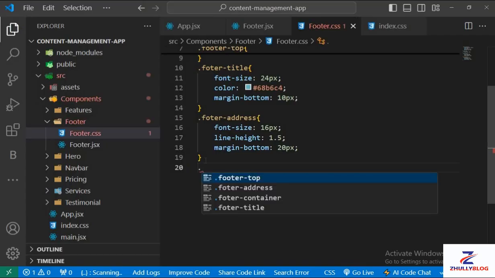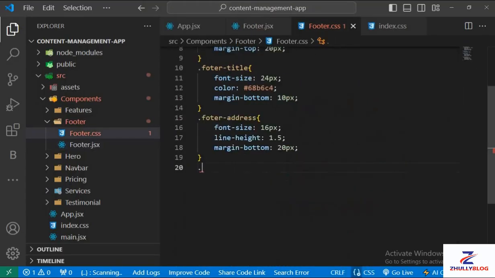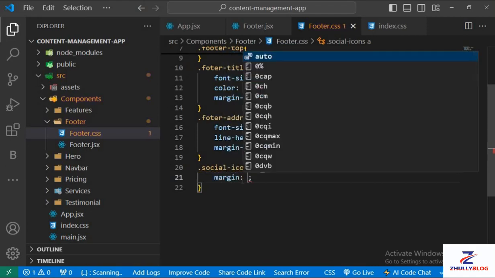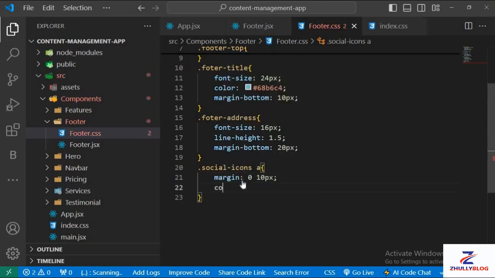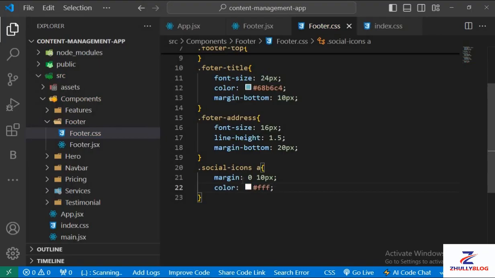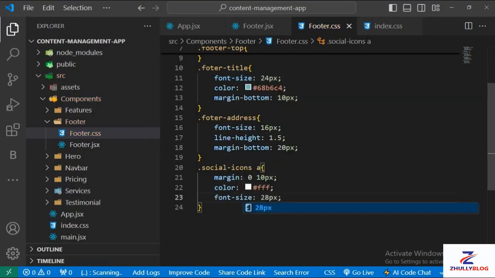So for social icons, I need to copy the class name, right? So for social icons, for the links, margin will take, and the color will be white. We'll take this color code, and then the font size will be 28 pixels.